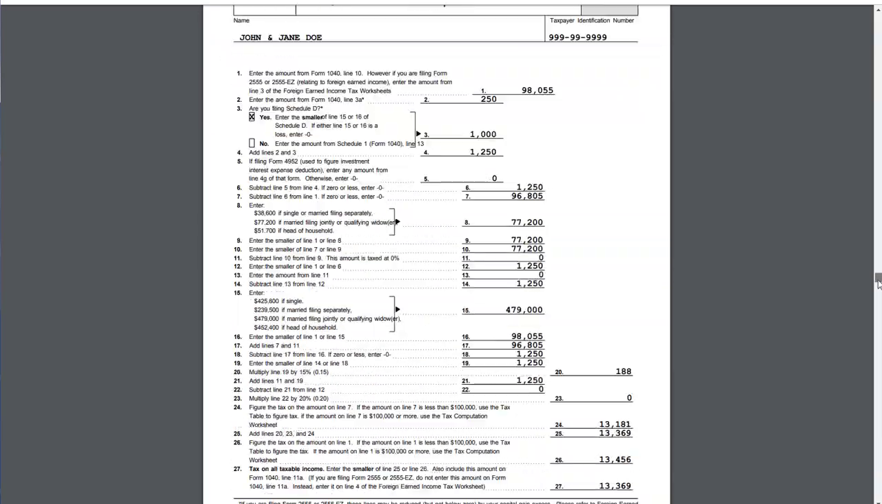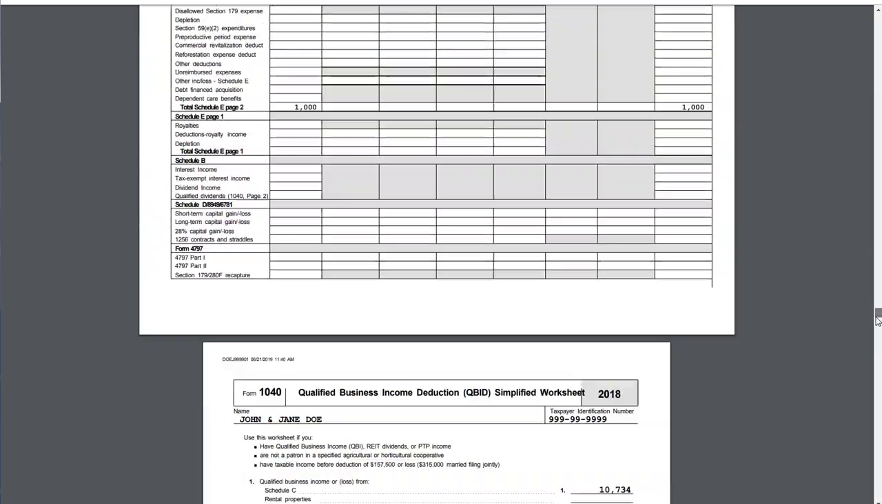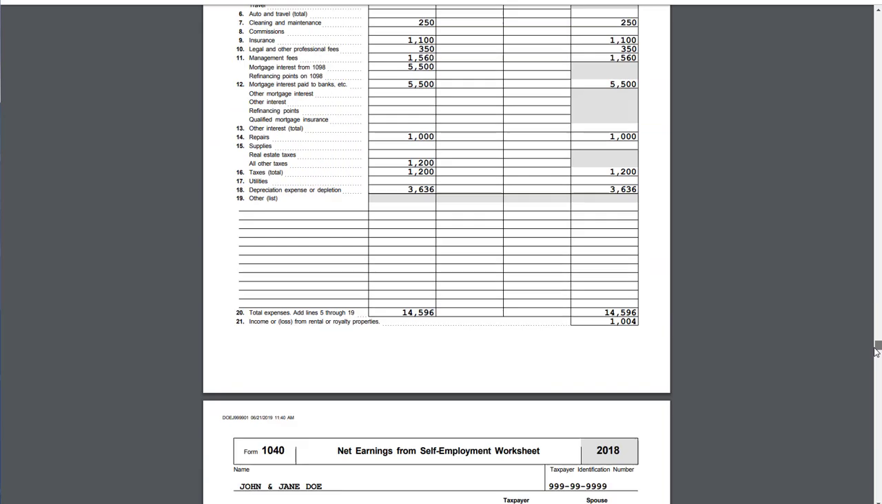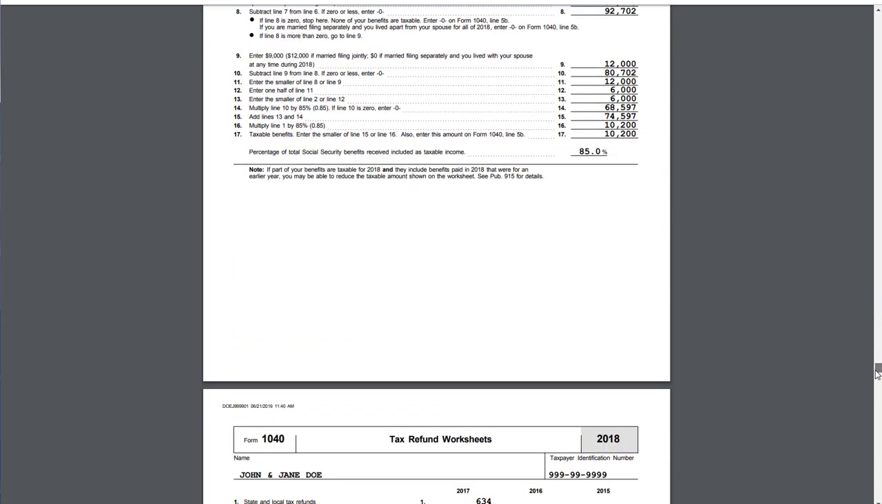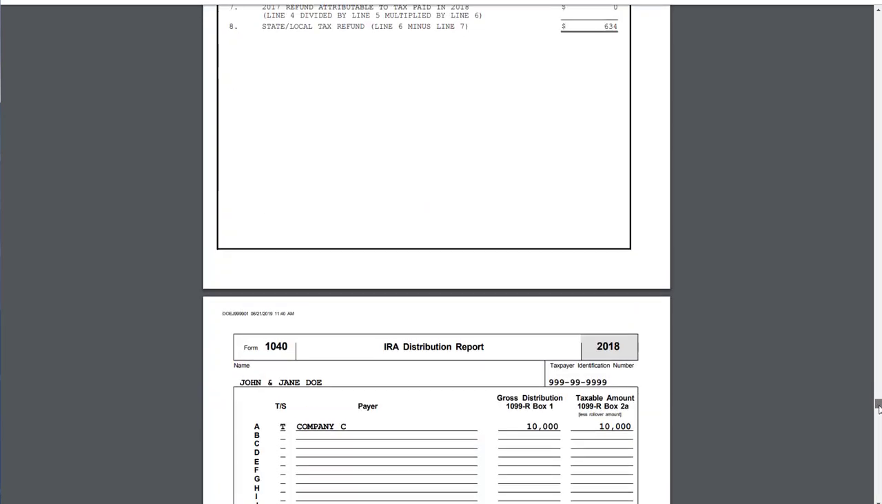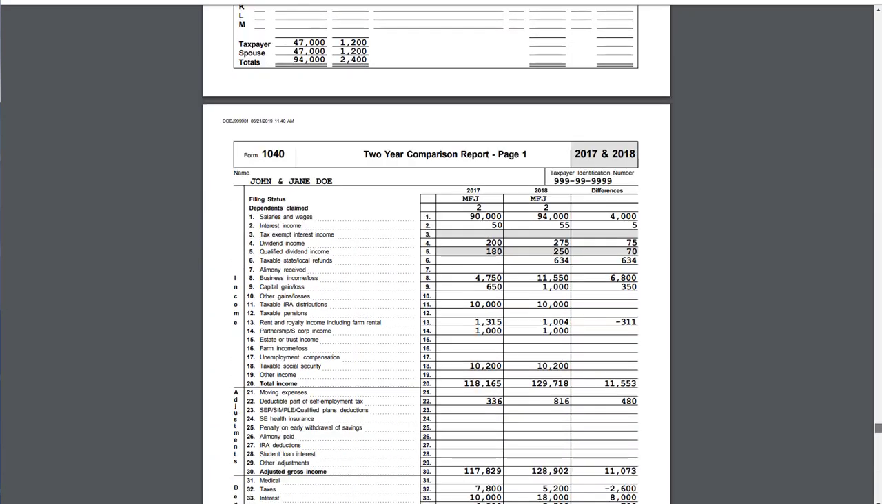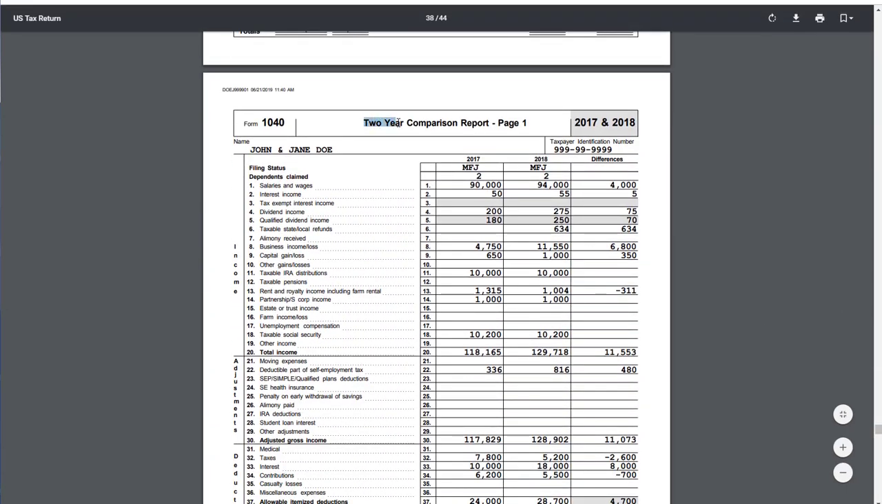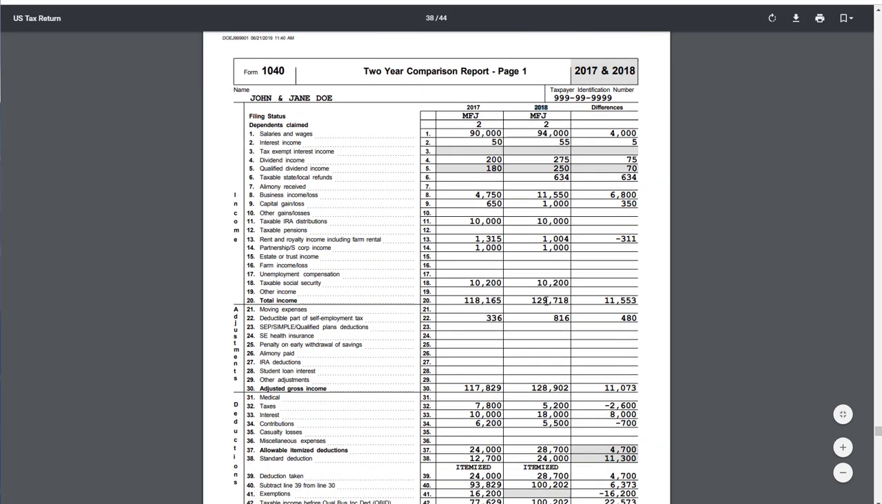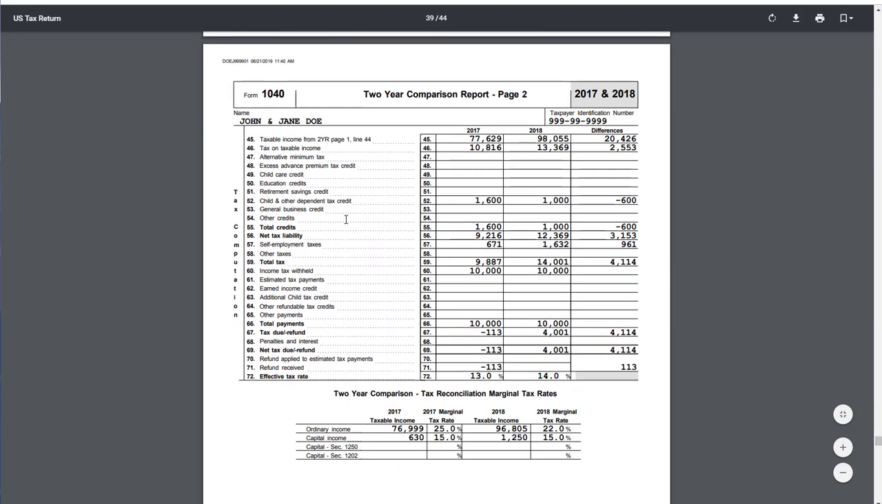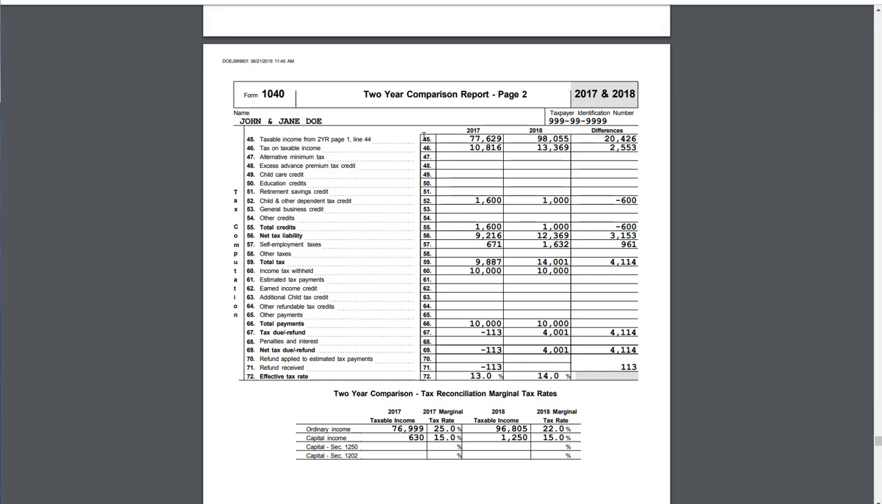If we also continue to scroll down, another thing that might help you review your return would be the 2-year comparison report. This will show the numbers in this example in the prior year 2017 with the current year and any differences. It just helps you put your eye quickly to make sure everything makes sense. This is a 2-page form. You'll also see this 2-year comparison report within the Virginia return as well.